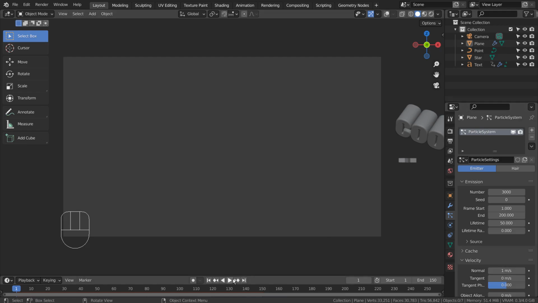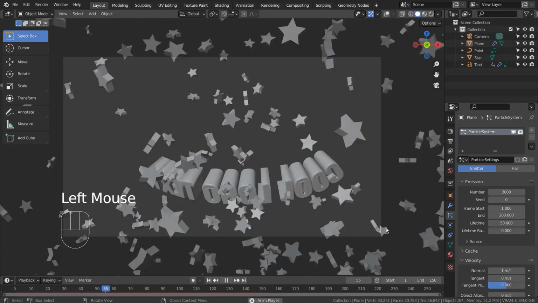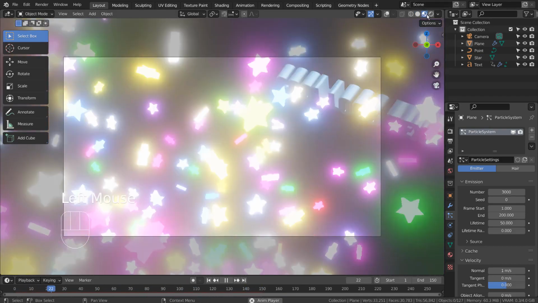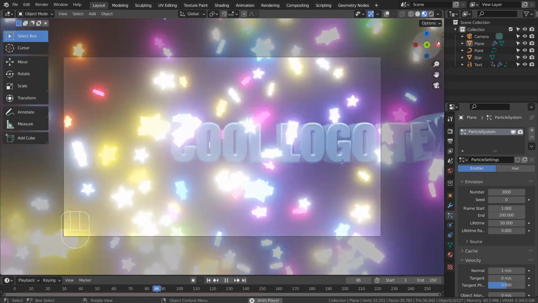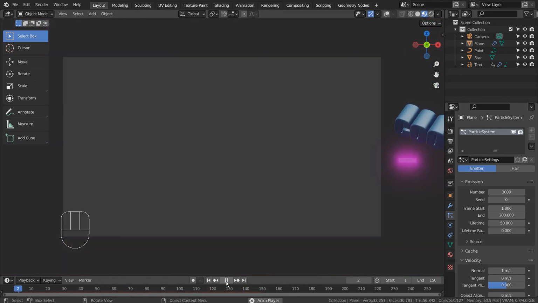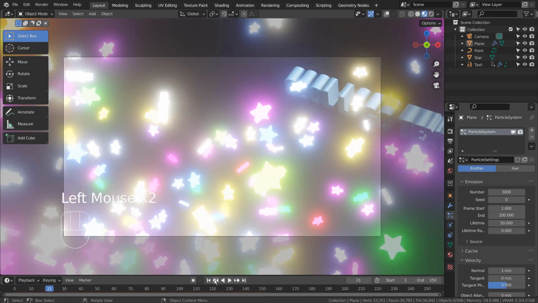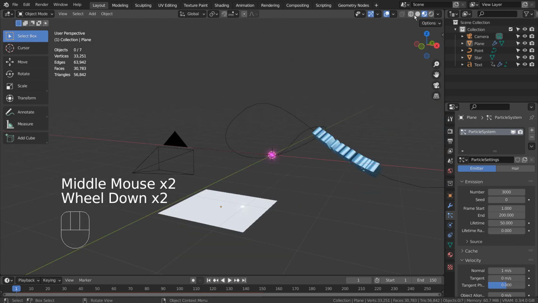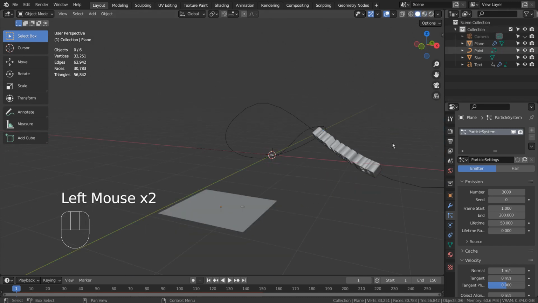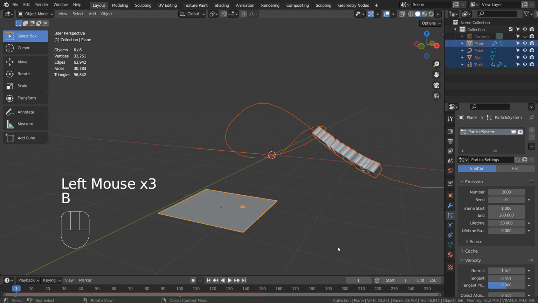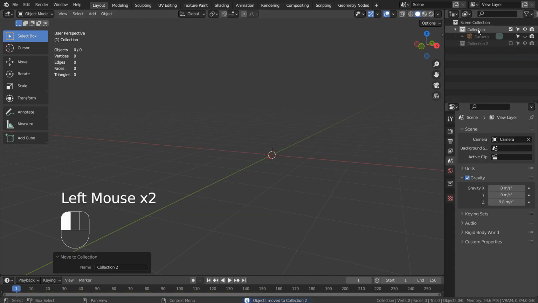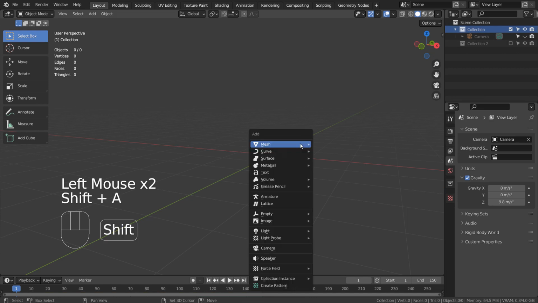In this tutorial, I'll show you how to create a curve-based logo animation. I'll hide the objects from the practice run, and show you everything from the beginning. Let's create a particle generator first.